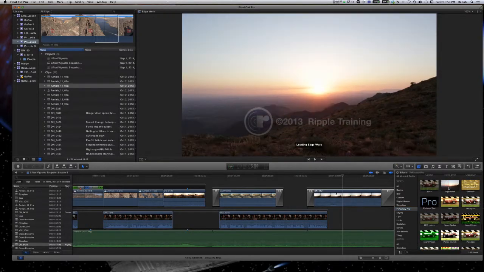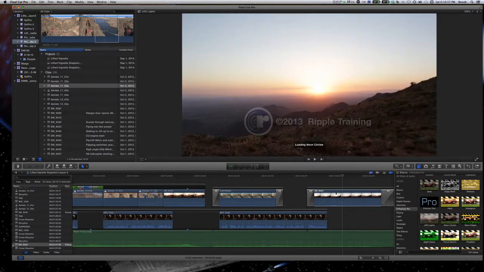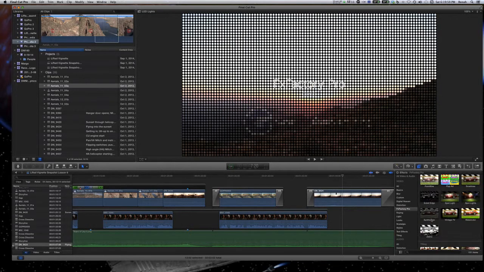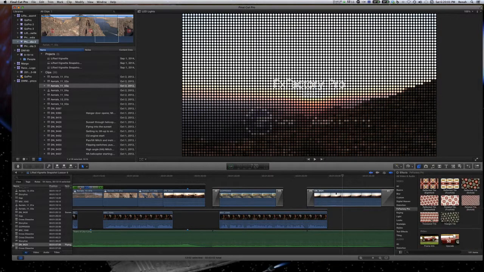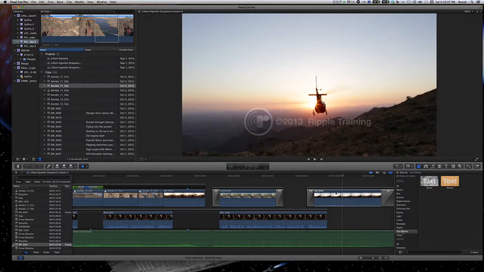So this is kind of a neat one. Edge work. It redraws everything. LED lights. So you might check out FX Factory Pro if you're interested. I also have text effects in there from that. Oh, that's from Ripple Training.